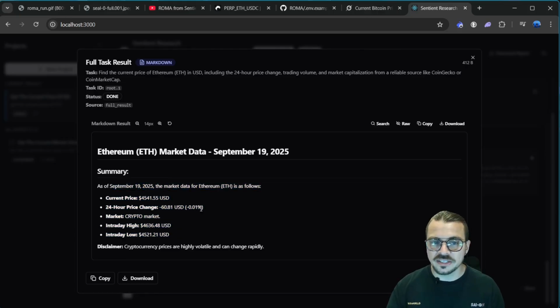This is pretty cool, right? So it was able to give me the 24-hour change. It was able to give me the intraday high, intraday low. And really the only way this is possible is that it's using that CoinGecko API. Here you go, a reliable source like CoinGecko. And it knows it has access to CoinGecko and is using that to get this information.